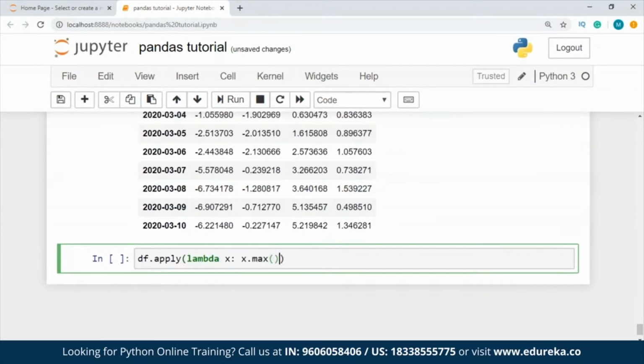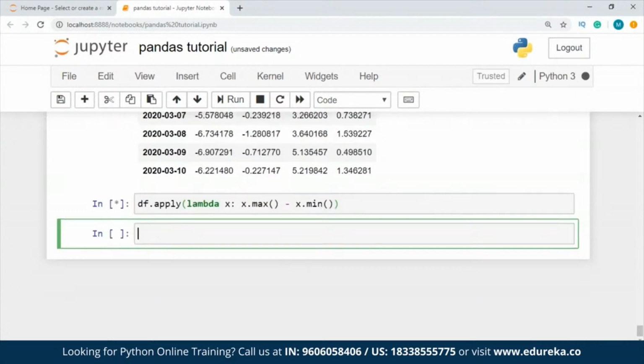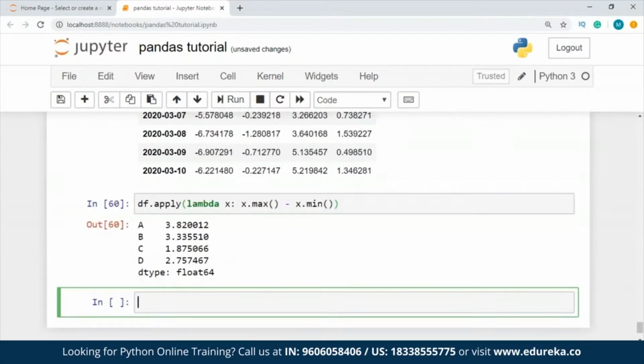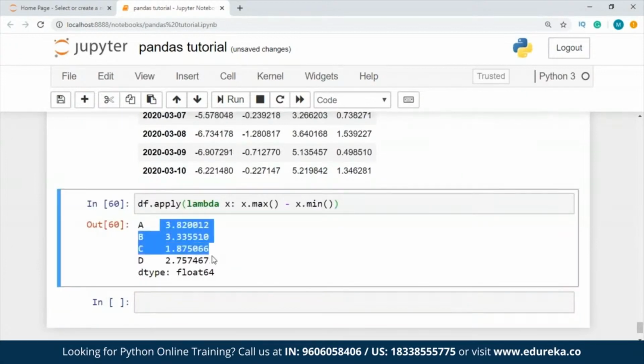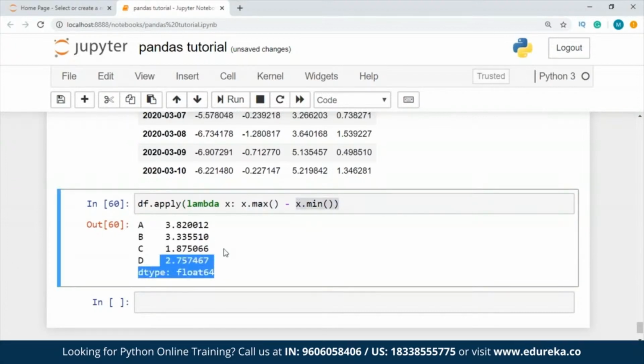If you don't have any prior knowledge on lambda function, guys, there is a full tutorial on how lambda function works in Python. So this is how we applied lambda function to get the subtraction between the x max and x minimum. All right. For all the columns, we have subtraction between all these values. So this is how we apply functions to our data, guys.